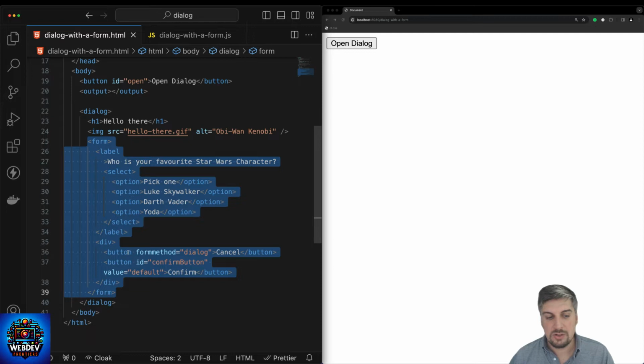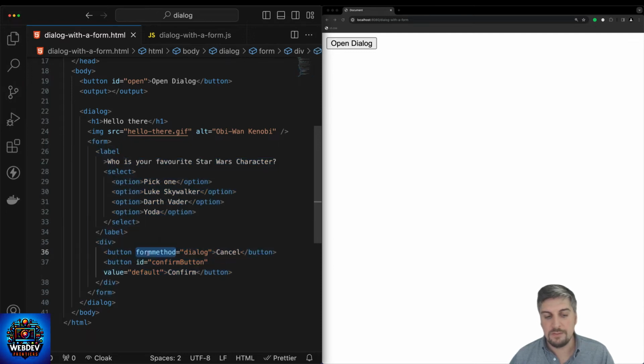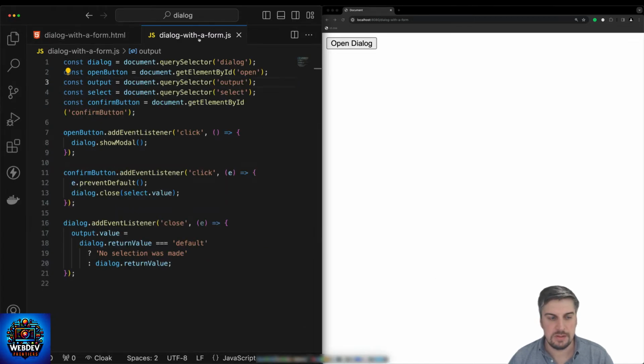And in between the dialog elements, I have the usual H1, and now I've added a form, and I would like to draw your attention to the button formmethod attribute, which has its value set to dialog. Simply put, the formmethod attribute with the dialog value allows us to create an interactive form from the modal and send data back from the modal to the HTML. So let's look at the JavaScript and how this would work. So on the open button, we are again calling dialog showModal as a click event handler.